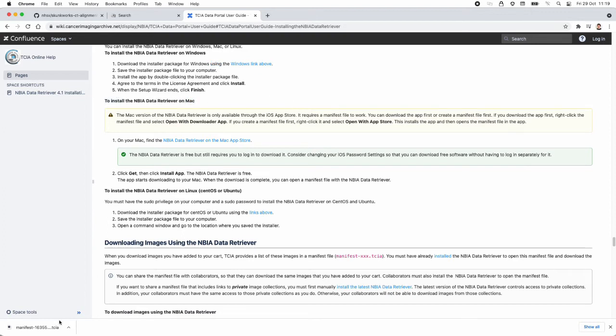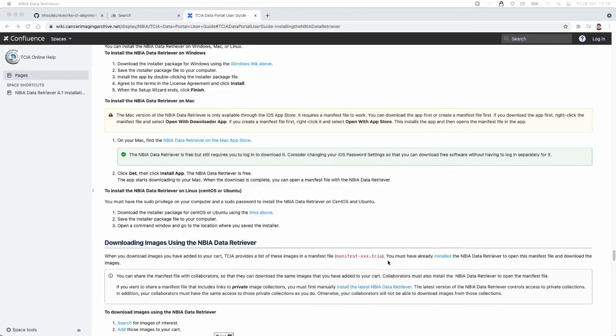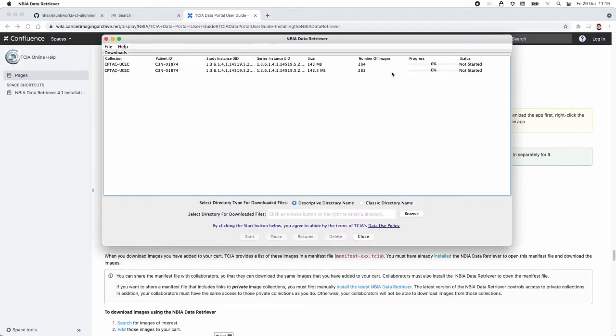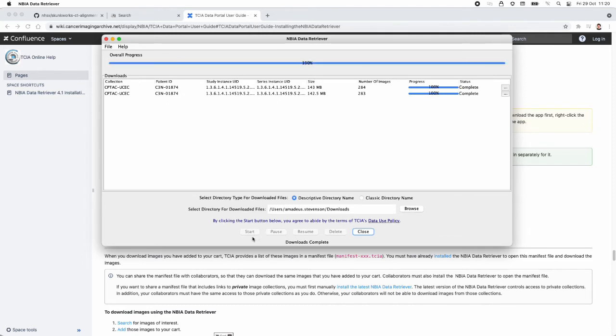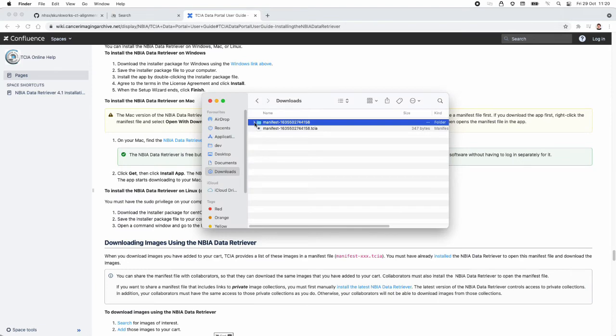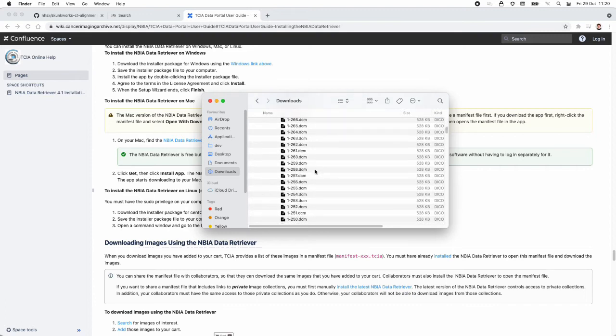Once you've installed the data retriever, opening the manifest file should open the data retriever itself. You will need to agree to the data usage policy and double check the correct number of scans are loaded before selecting a directory to download. Exploring the downloaded files, you'll see there are a number of subfolders, and the images are contained as .dcm files.